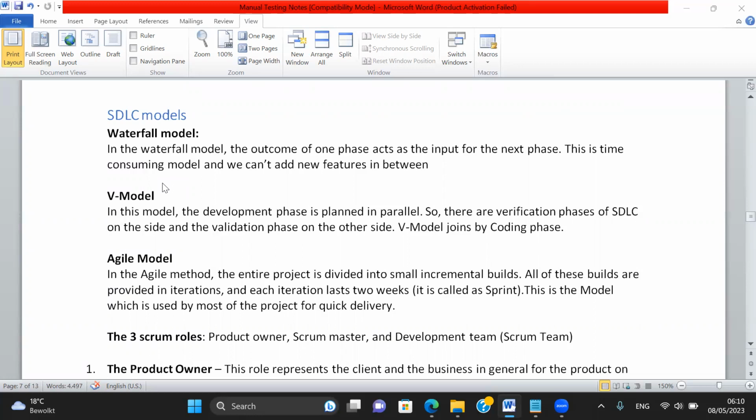So if somebody tells you we are using the waterfall model, it means they are in a maintenance phase. Which phase are they in? Maintenance phase. They are in the maintenance phase, which means they are doing some new changes and defect fixes for the old implementation.